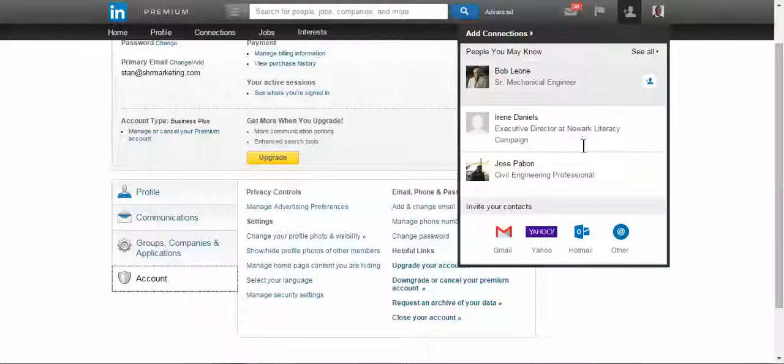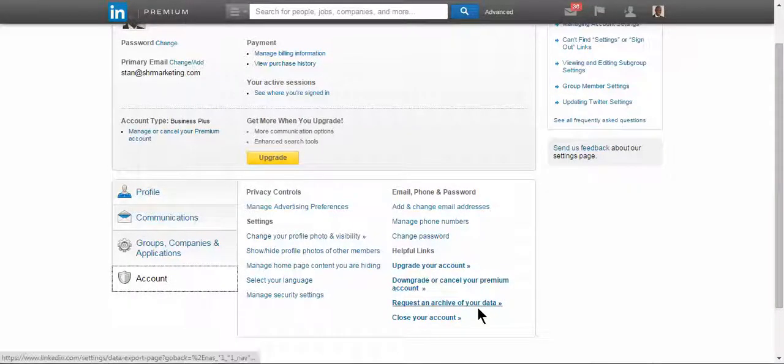In the unlikely event that you wanted to close your LinkedIn account, this is where you do it. Don't worry, just clicking on this will not close your account. You have to go through several steps to do that.